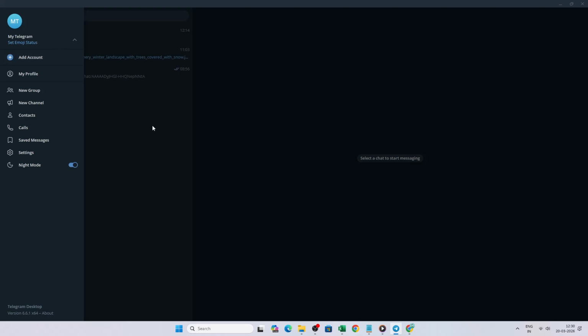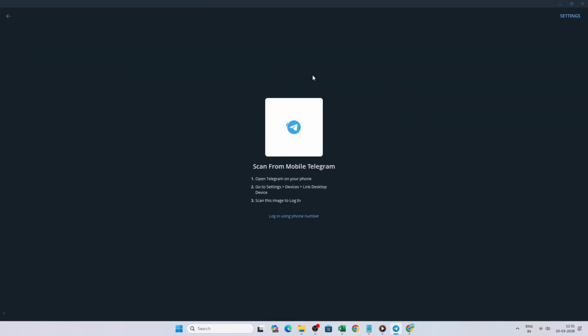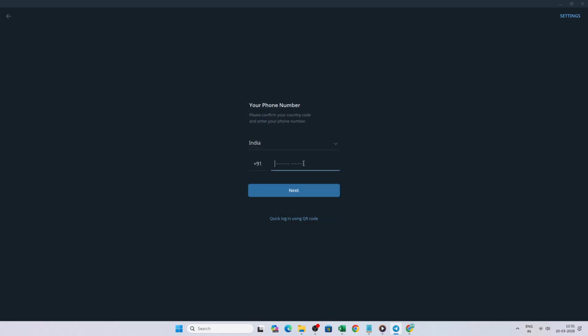Let's begin inside the Telegram app. Open Telegram and tap the three-line menu in the top left. Tap your profile or the small arrow near your name. Choose Add Account or Add Another Account. Enter a unique phone number that isn't already linked to a Telegram account.